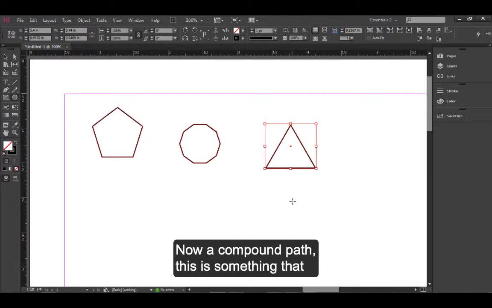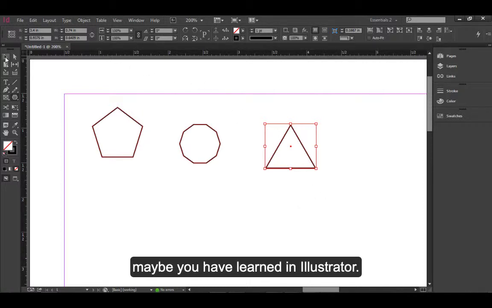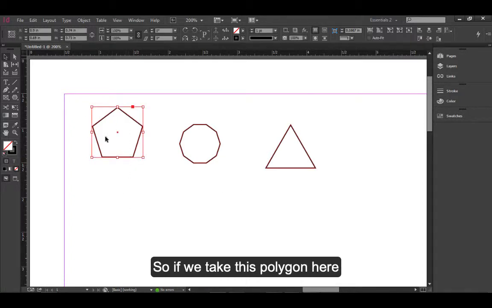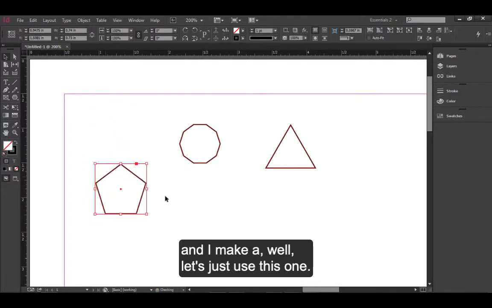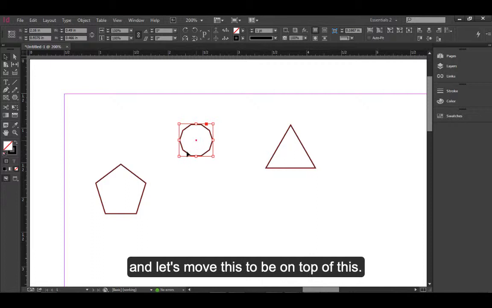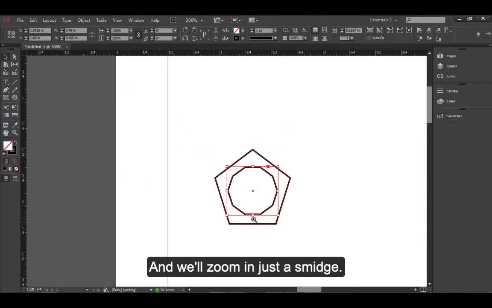Now, a compound path. This is something that maybe you have learned in Illustrator. Basically, it's where one object cuts a hole in another. So if we take this polygon here, let's just use this one, and I scale this down just a little bit, and let's move this to be on top of this. And we'll zoom in just a smidge.